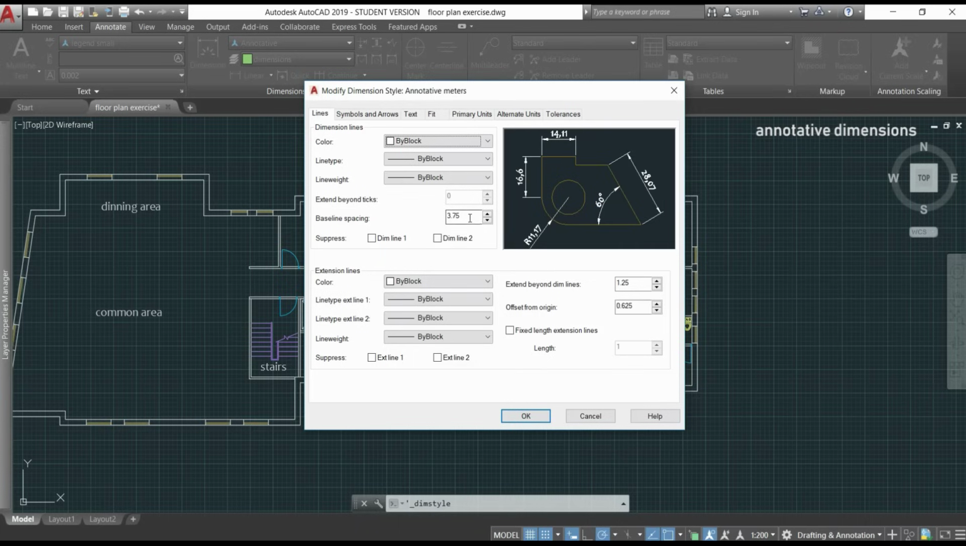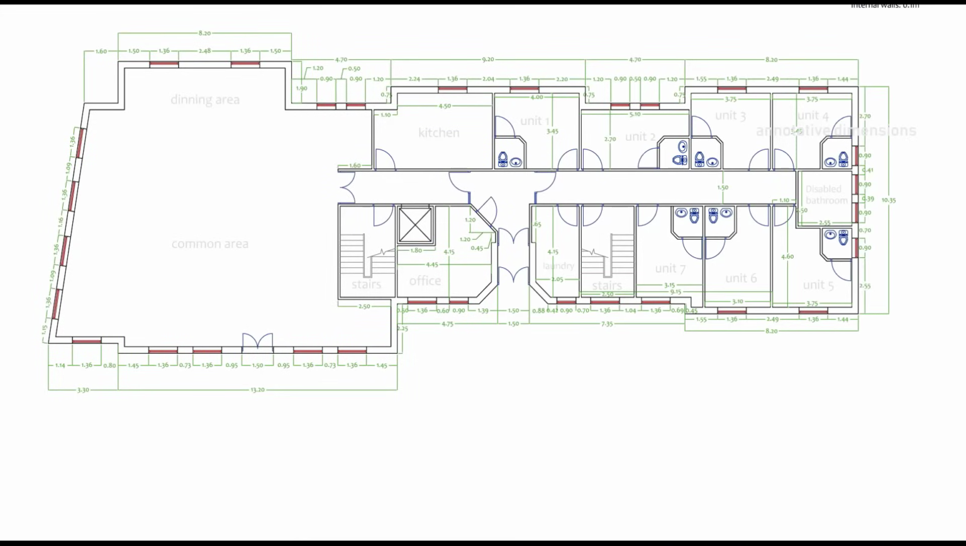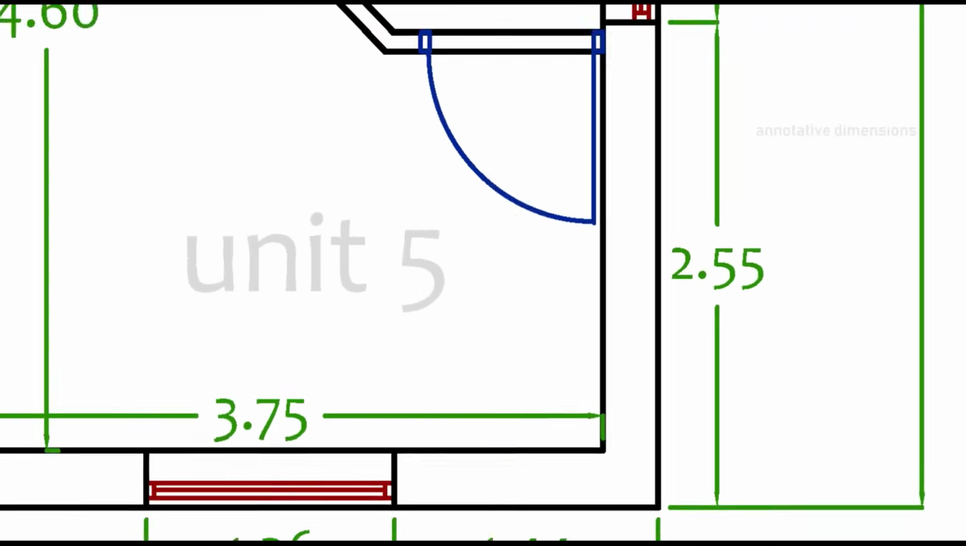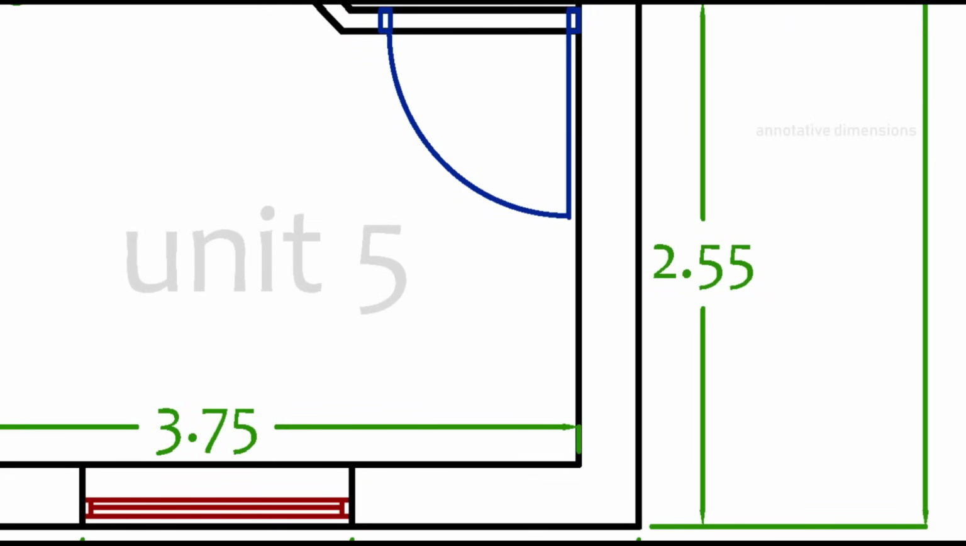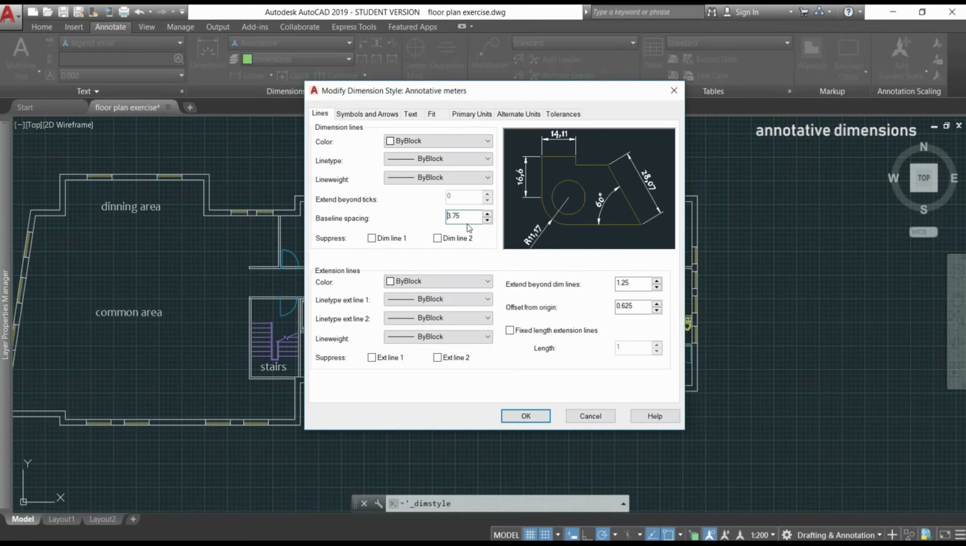But what means exactly annotative dimensions? All the sizes that I specify here are actually the sizes of the dimension lines in the paper. For example, if I want in the PDF the text height to be 2 mm, I insert here 0.002, because in this drawing I'm using meters. By default in AutoCAD, all these annotative dimensions are imagined to be in millimeters. I'm going to divide all the lengths by 1000.